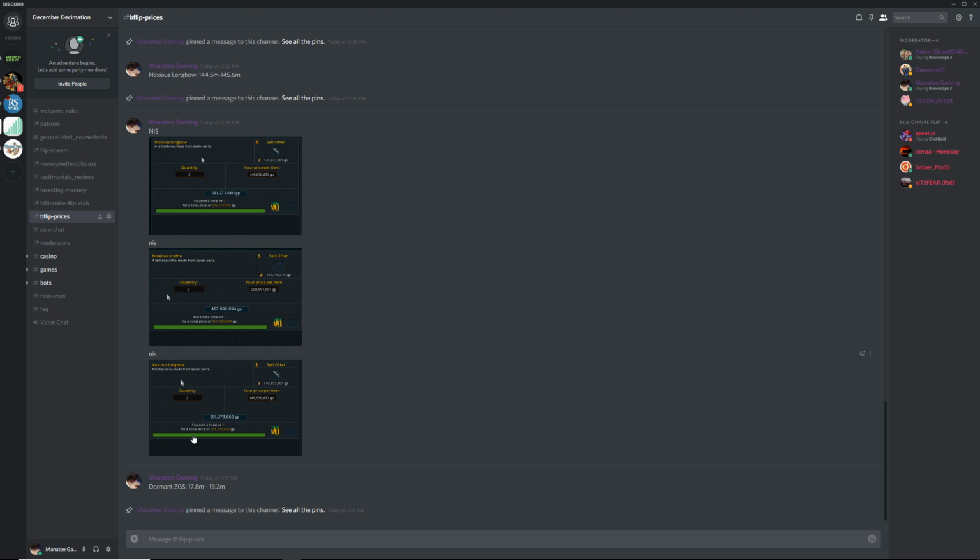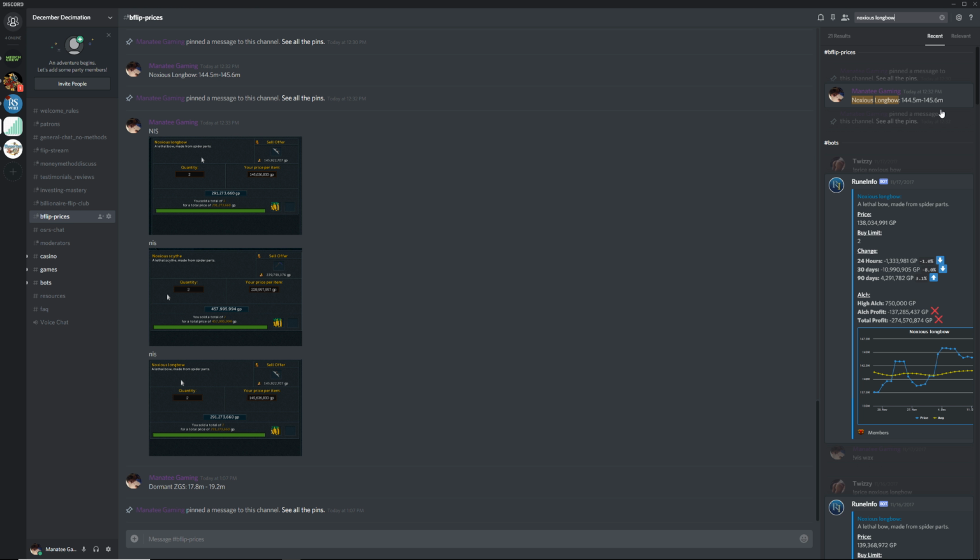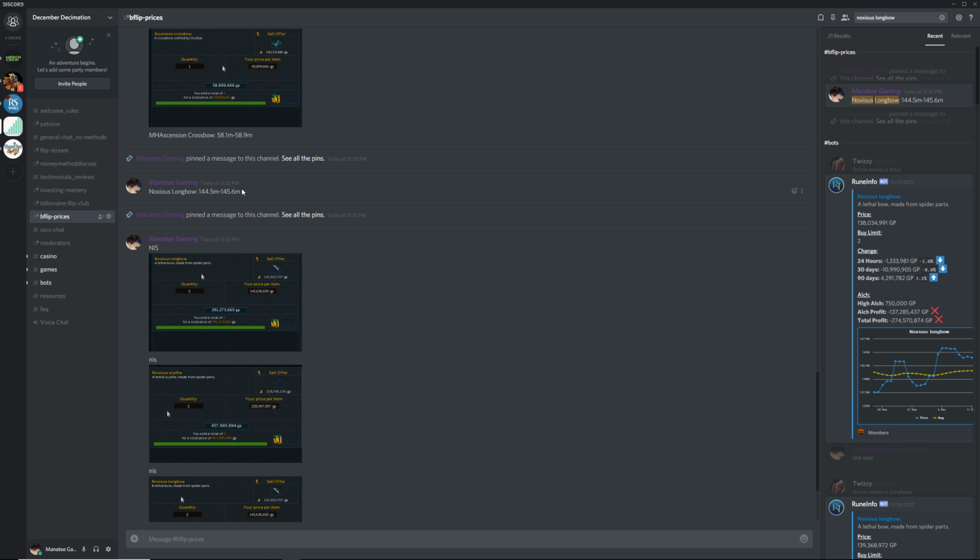Here's another reason why. Noxious longbow right here. See how this is the most recent noxious longbow? It was updated very recently. If I go up here and I search noxious longbow, what do I find? I find my pin because I updated the pin, and a pretty funny picture here. I find the pin right here. Let's see where it was. Okay, so I see this one right here, 144.5 to 145.6.